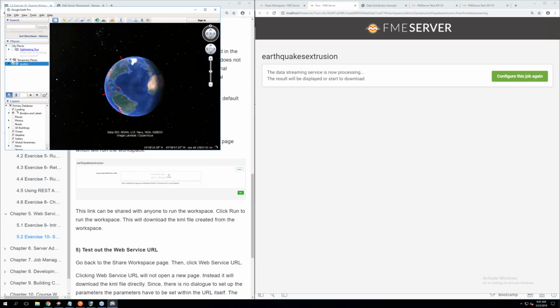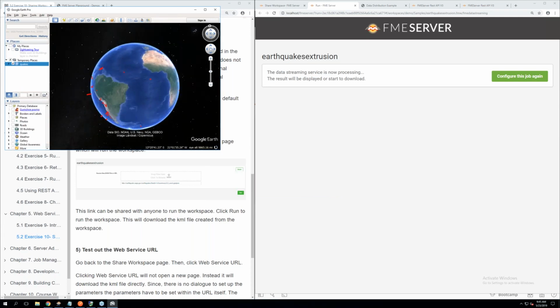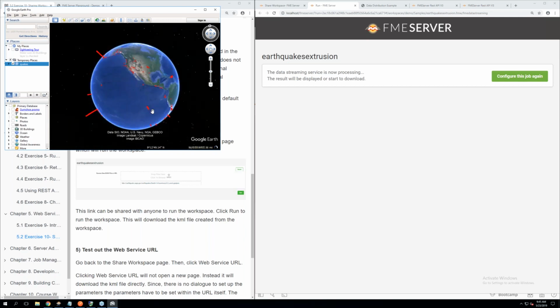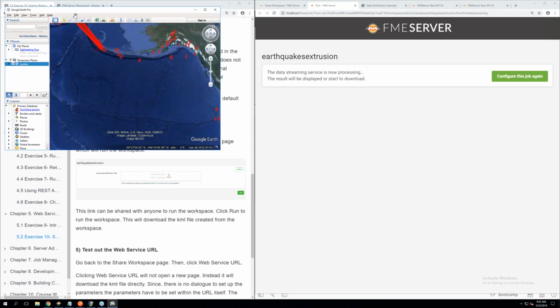If we click on it, it opens up a KML file. And this is looking at seismic activity in different regions and putting it into Google Earth. So it's very interesting.